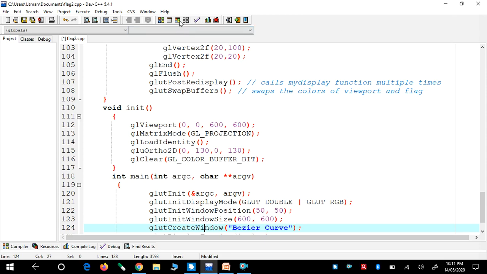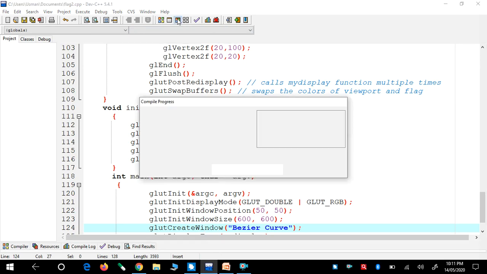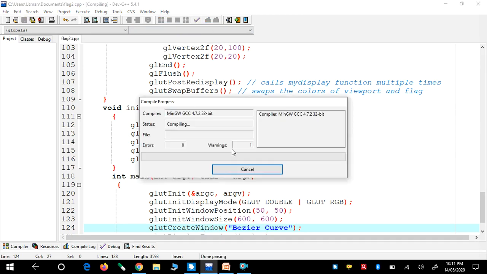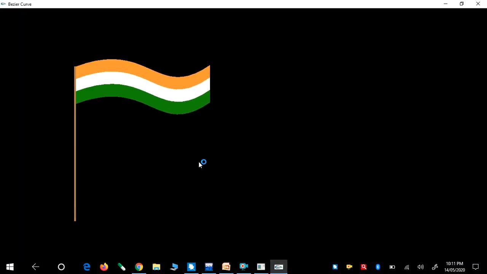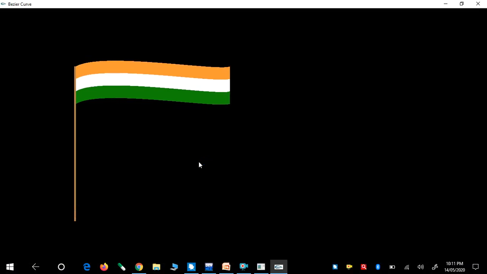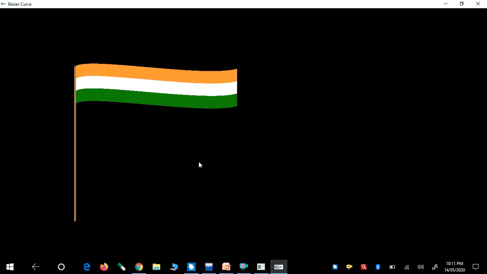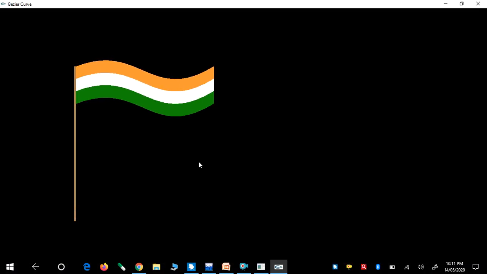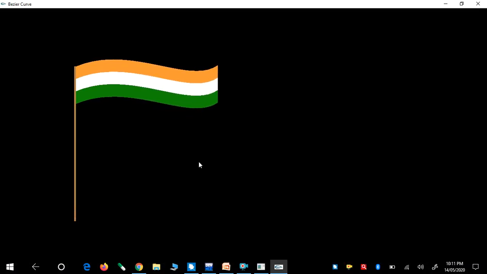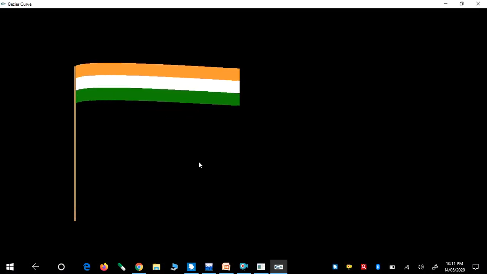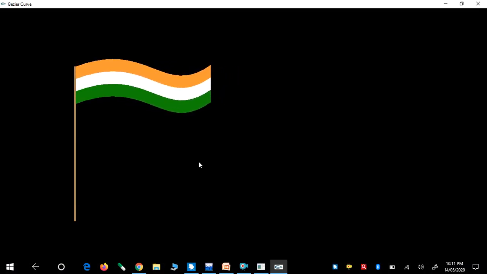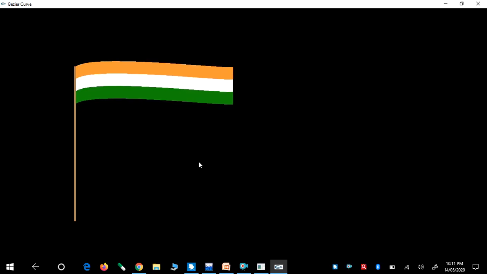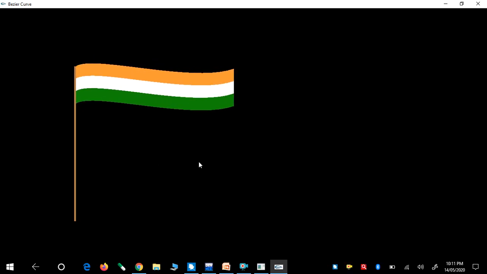I would like to run this program. If you run this, see the output. I would like to show the output also. Please see the output of this particular program. First, a flat surface flag is there. At that time the theta value is 0. When I increment the theta value by 1.0, see that the flat surface flag is converted into a curved surface flag with flapping.